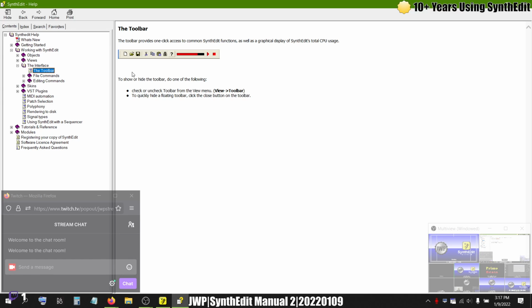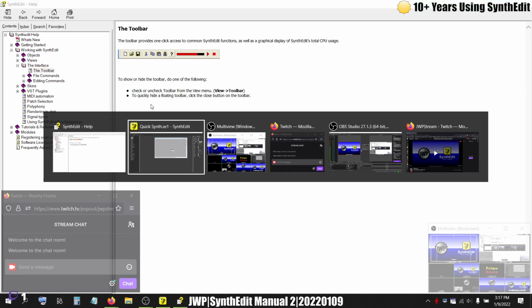The toolbar provides one-click access to common SynthEdit functions as well as a graphical display of SynthEdit's total CPU usage. To show or hide the toolbar, do the following. Check or uncheck the toolbar from the View menu, View Toolbar, to quickly hide the floating toolbar. Click the Close button on the toolbar.